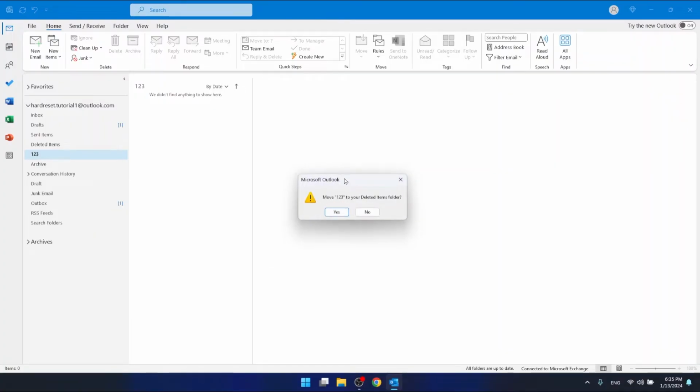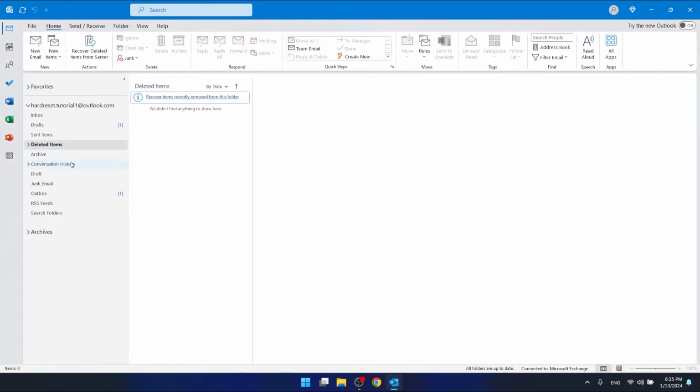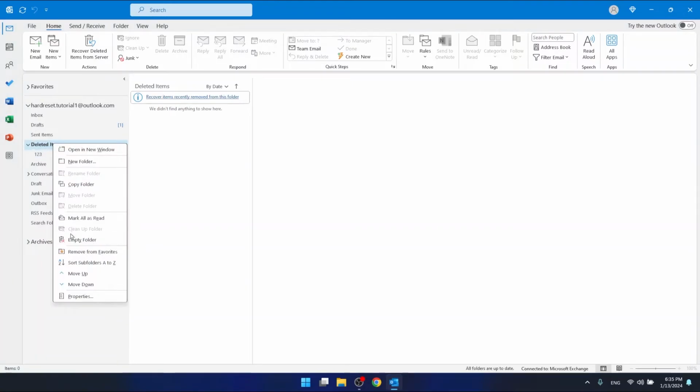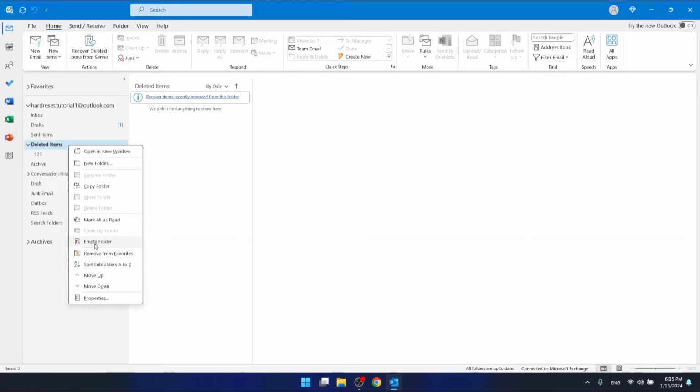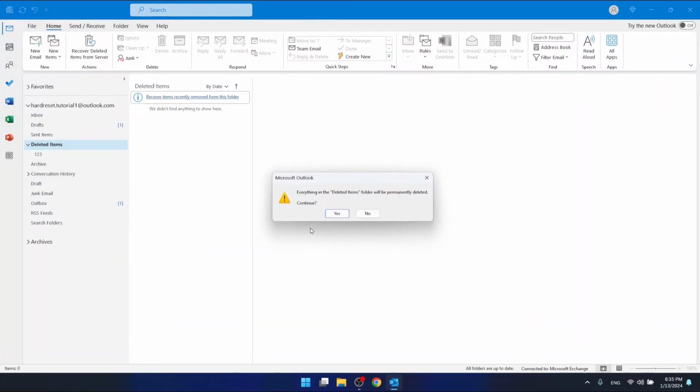Outlook is going to ask you, are you sure about this action? Let's go yes. And now this folder is going to be in deleted items. Over here is this folder. If we want to delete them completely, let's just right click on deleted items and empty folder, and again click yes.